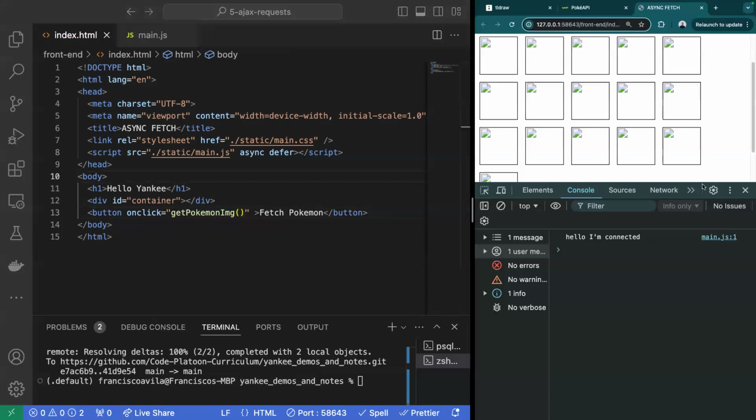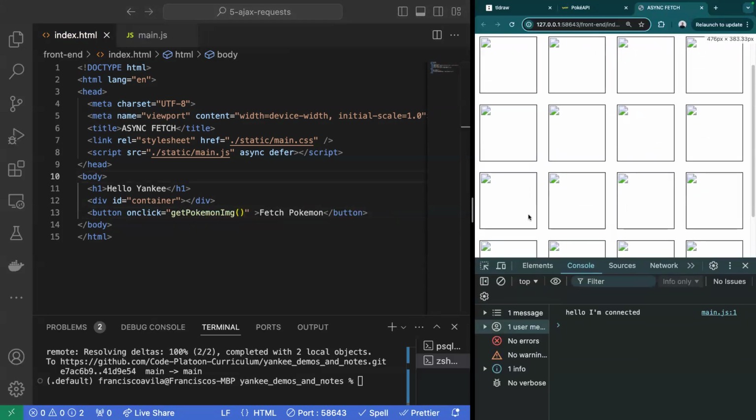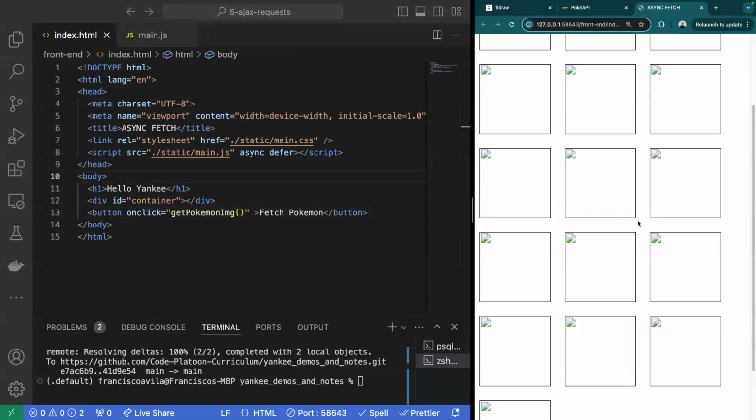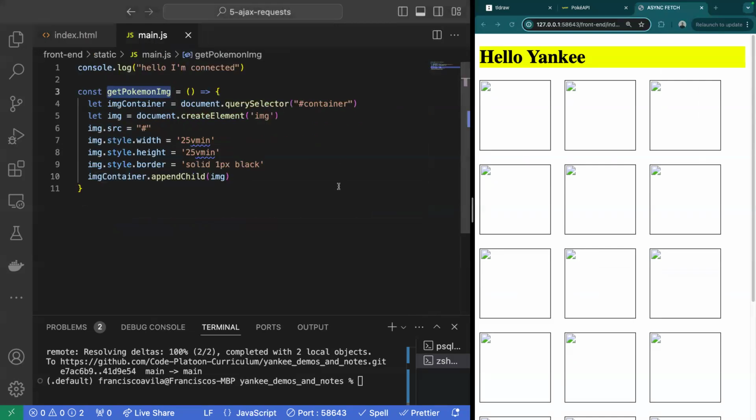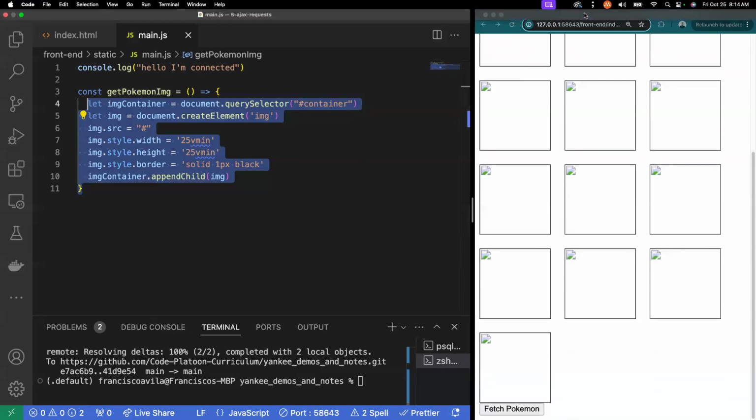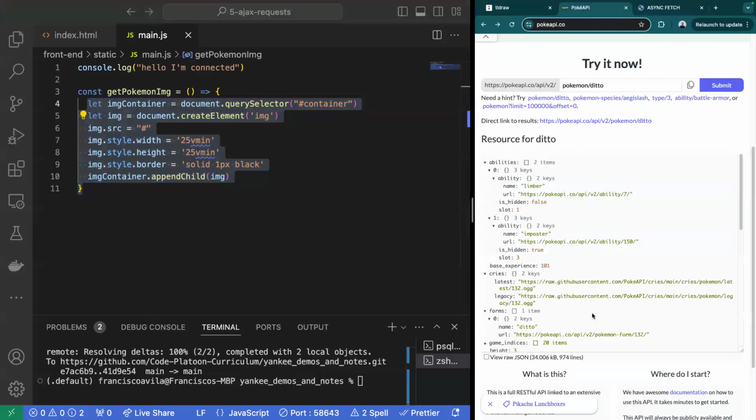Great. All right. So we were able to create our images now. Fantastic. We did a quick overview of how to create elements and manipulate the DOM with JavaScript. Now let's go into actually fetching data. I want to grab data from the Poke API because every time I generate a Pokemon, I just want to grab a random Pokemon. So let's go into that.